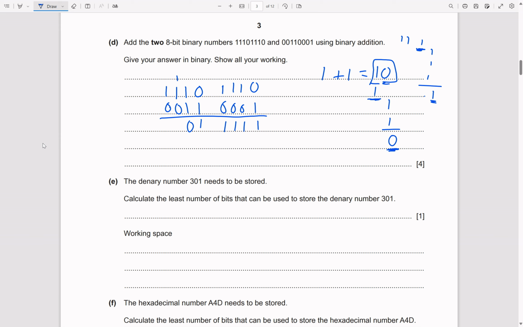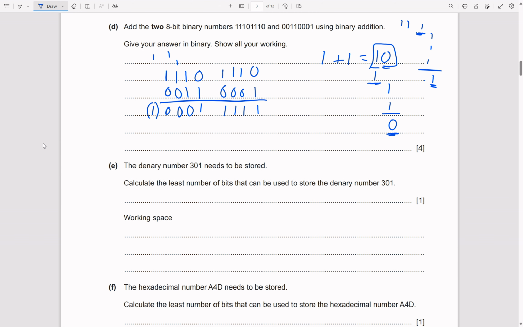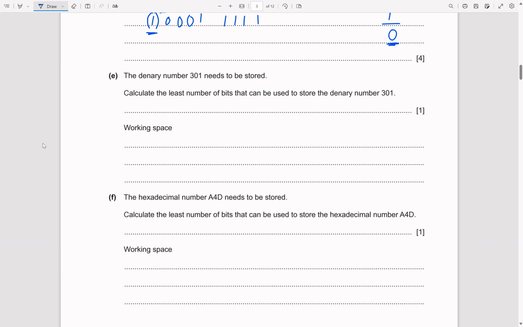Looking at this then, again we've got 1 plus 1 plus 0. So again, that's going to be 0, carry the 1. 1, 1, 0, again 0, and then carry the 1. And here, let's write 1, but this is going to be overflow. Because it's overflowing, I'm just going to write that in brackets, just to show that it's not actually included in the final answer. However, I think usually they do want you to write this overflow, and just put it in brackets.